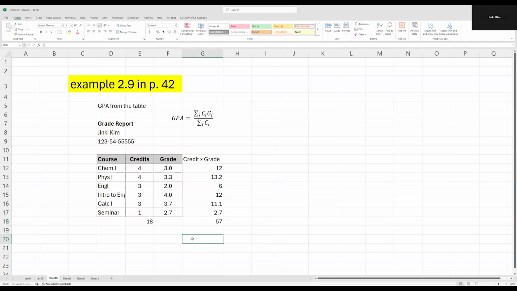So eventually my GPA is going to be what? It's going to be equal to this guy divided by that guy, isn't it? So I have it like that. This is going to be my GPA. It has too many decimal places, so I'll do a little bit of changes like that, right?